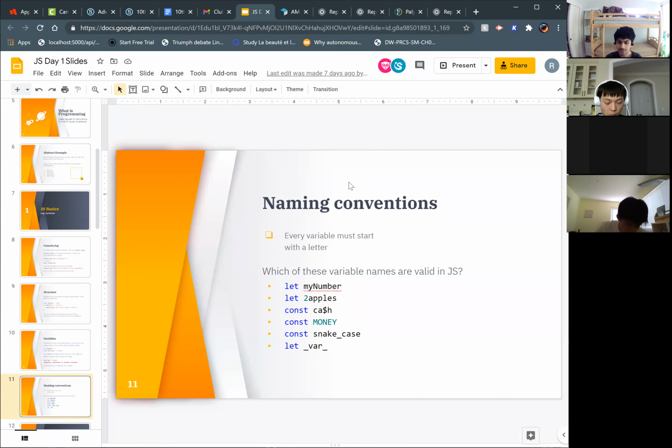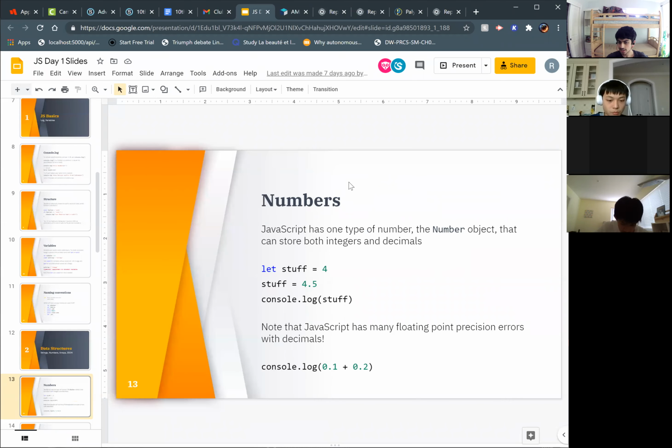Just note that you can't start a variable name with a number because then JavaScript would get confused. For 2 apples, 2 is a number and then apples is a variable, so it would think that you're trying to declare 2 things, not just one name. That wouldn't work. So just keep in mind you typically will just use letters and underscores for your variable names. Just know that you can't start it with a number.